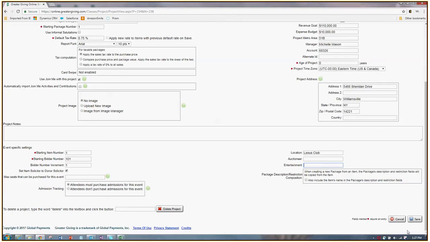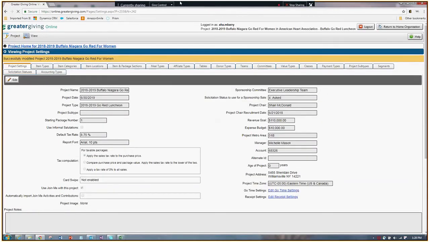Once you've made all those changes, you can just click Save. This is not a one and done. You can fill in information and then come back in and edit it again. So if you know your event date, but you don't have a chair yet, and then 4 months down the road you get a chair, you can come back in and add the chair. Any questions about the project settings?